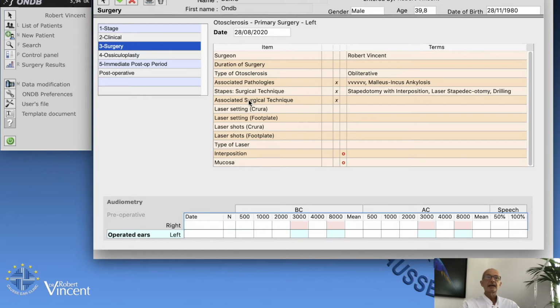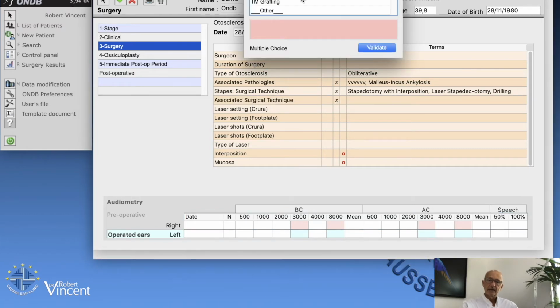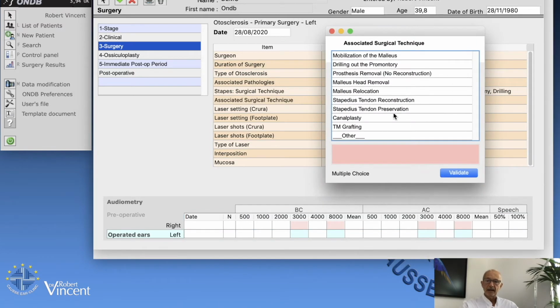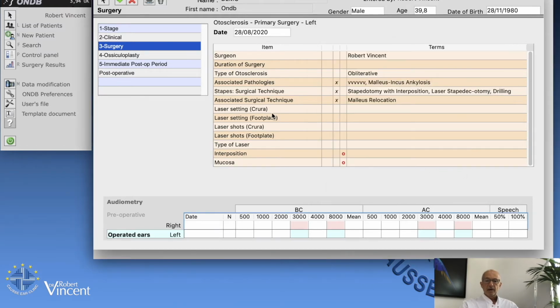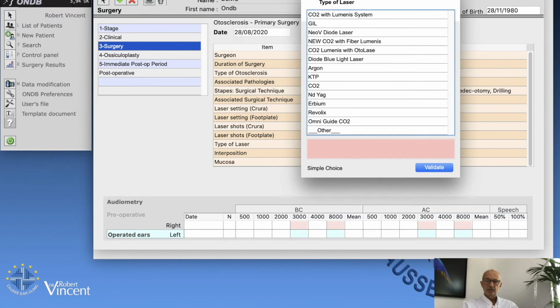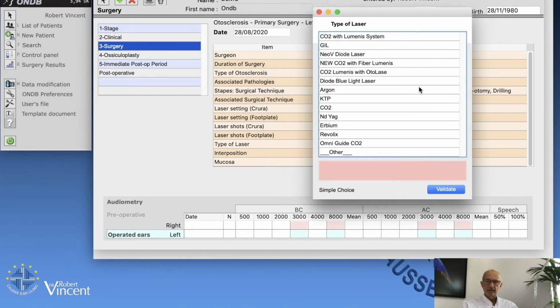Associated surgical technique, yes, of course, because I did the malleus relocation. So I'm going to click on that, and I will add malleus relocation technique. That's it. The laser setting, I don't want to enter that. Type of laser, that's the new laser I've been using for several months now: the CO2 Lumenis system with the Otology. Again, if you click on other here, you can enter a new one. But there we go.